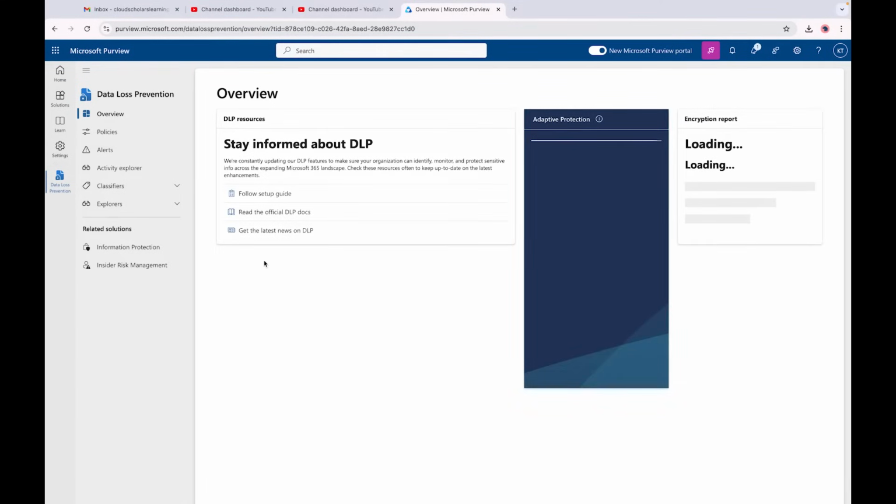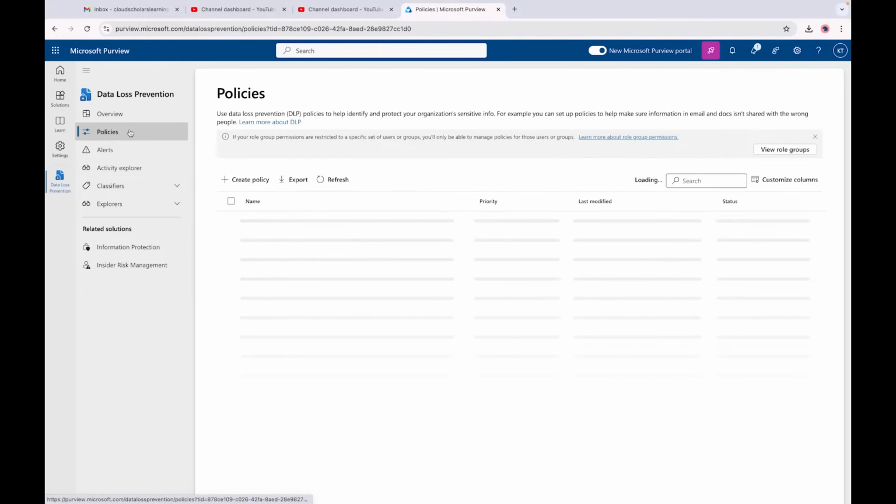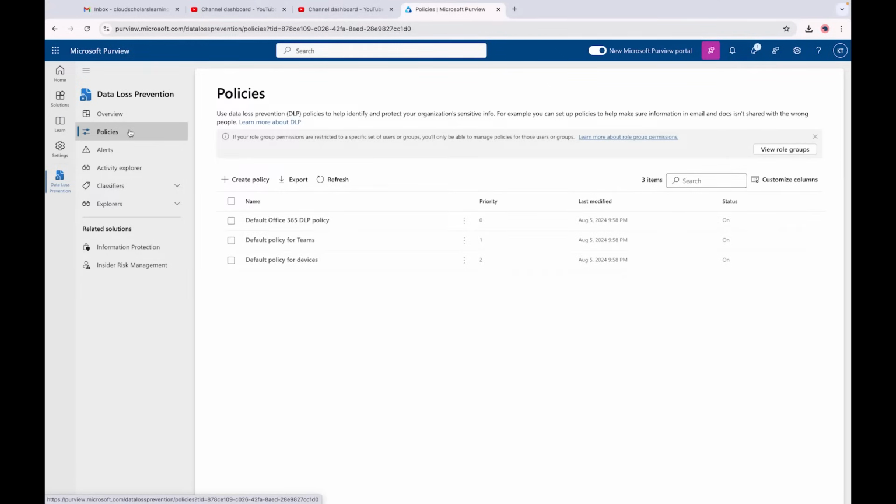Once you get into data loss prevention, you're going to click over here at policies. Now here is all your DLP policies. This is exactly where they will show. If we go through this, you have the option to create policies. You can export your policies. If you create one and it's not showing up, just hit refresh.